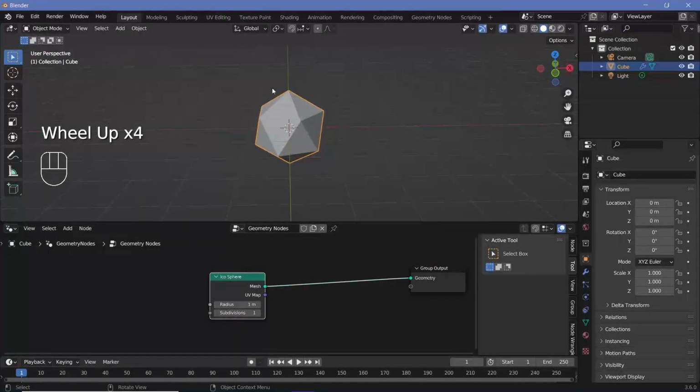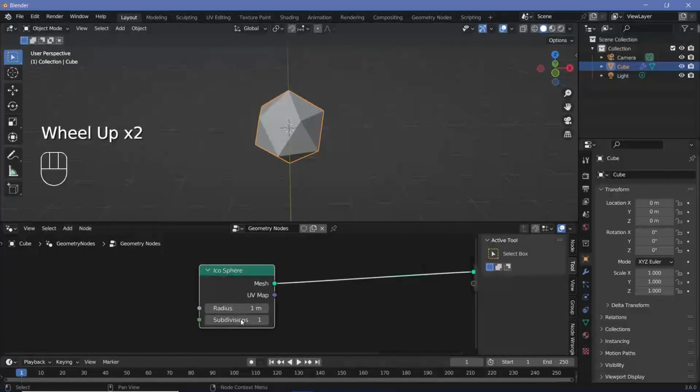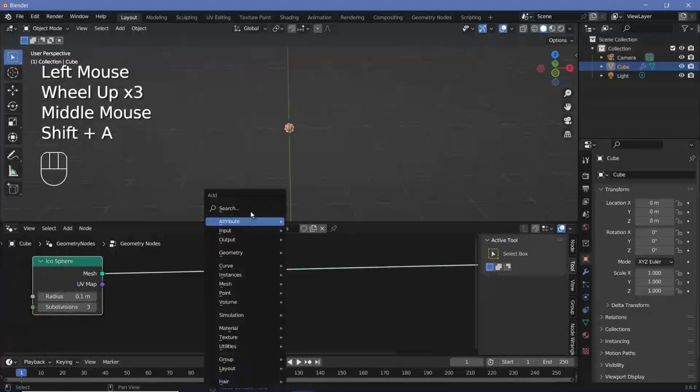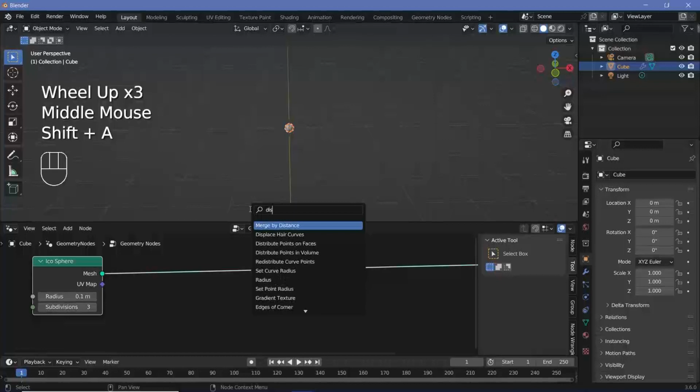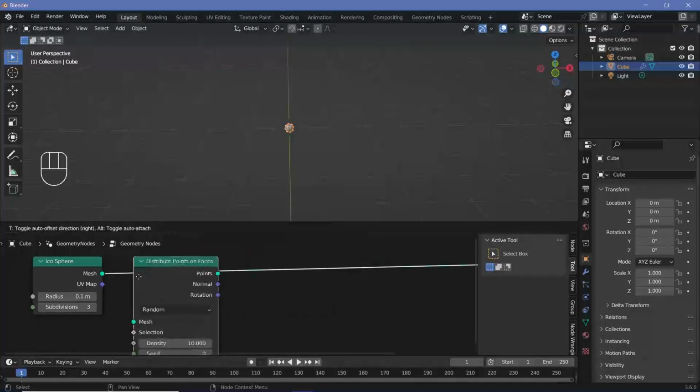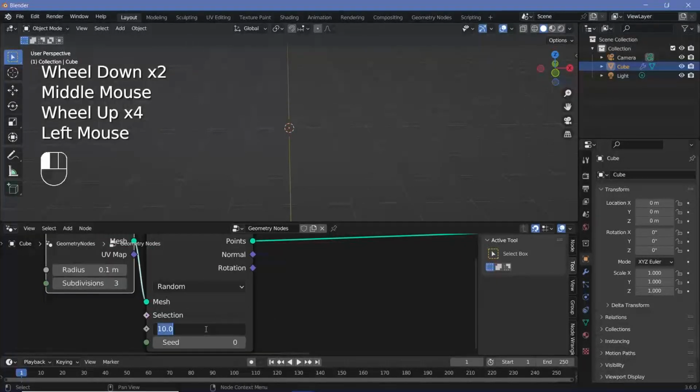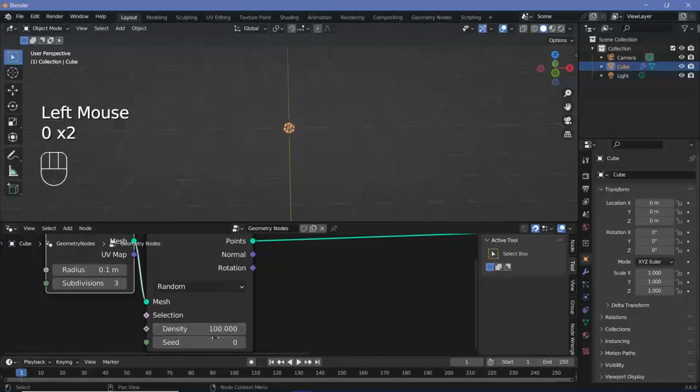Now since I don't want this large of a surface area, I want it to be really small from which the particles emit, I'm going to change this radius down to something like 0.1, and I'll increase the subdivisions to 3 so that there's many more faces from which all these particles are going to emit. Now I'll go ahead and distribute some points on faces. So I'll search for distribute points on faces, plug that in after the icosphere, and then I'm going to increase the density to something like 100, and I'll play around with this in a while.